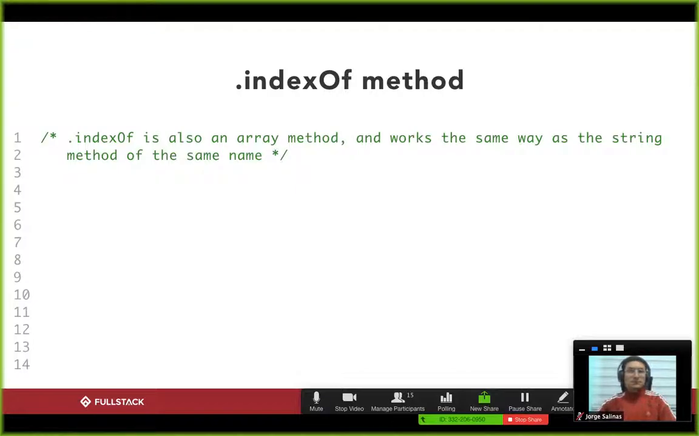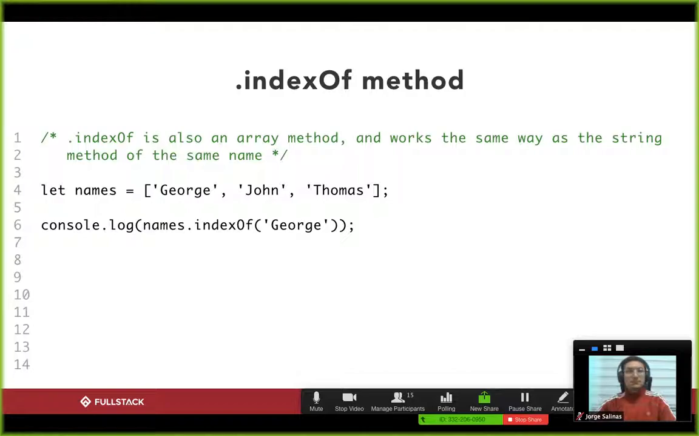Dot indexOf is also an array method, and it works just like the one for strings, if you're familiar with that. Essentially, dot indexOf is a search function. If I call names dot indexOf and pass in an element, all indexOf does is look for an exact match with that element. Notice how I said exact match. If, for example, I only search for the string EORGE, I would never find a match because nothing in that names array matches EORGE.